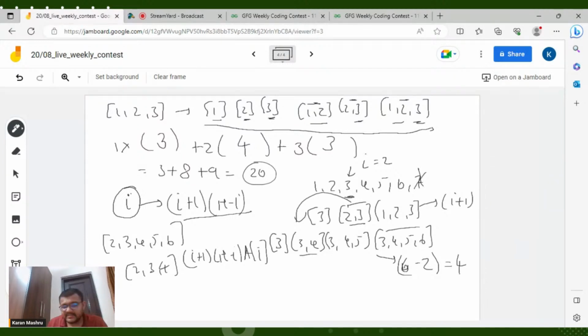Okay, so someone is asking, is there a simpler approach? See, the value of n goes up to 10 to the power 5, right? So we need to find some way to calculate the contribution of each element out of all the subarrays, that is, how much that element is contributing, in an efficient manner. So I think we need to come up to this formula, i plus 1 into n minus i. Okay, so is this much clear?